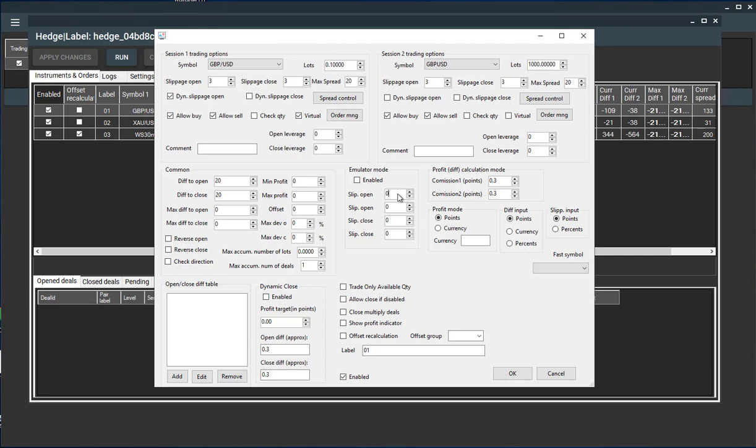So you can see that this is where you can configure the emulator mode. You have slippage open for one side and the other side, and slippage close for one side and the other side. You also have commission 1 and commission 2. And these fields is where you can set the commission that is used by the brokers on both sides. And these values are important because they'll be used to calculate profit more accurately.